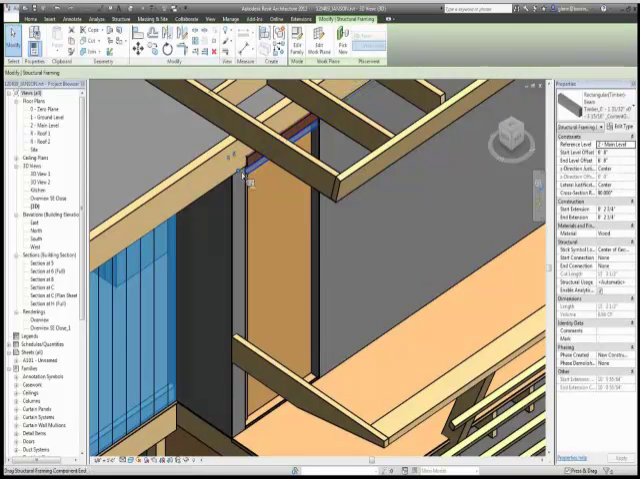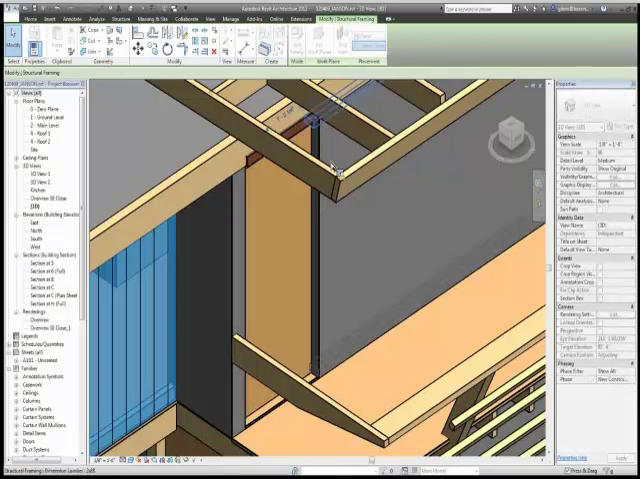Okay, same thing up here at the top. There's a top plate there. Let me kind of pull that back in there too.